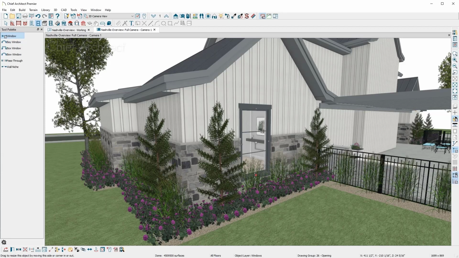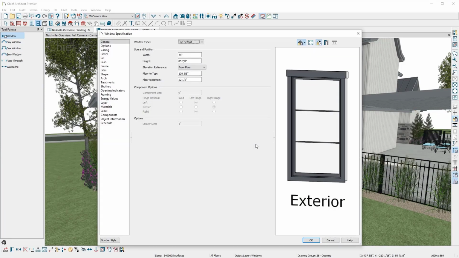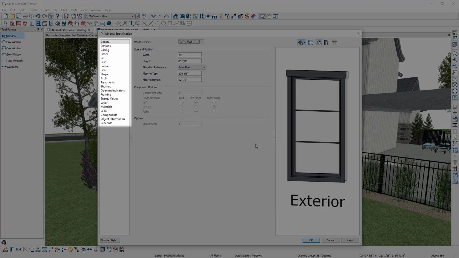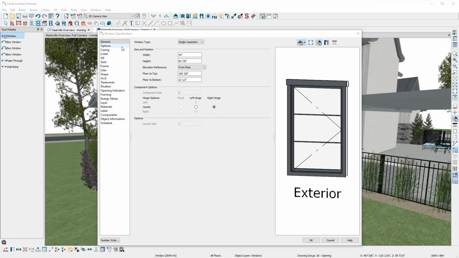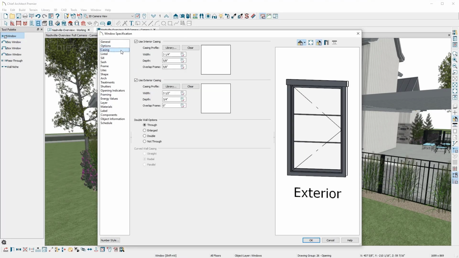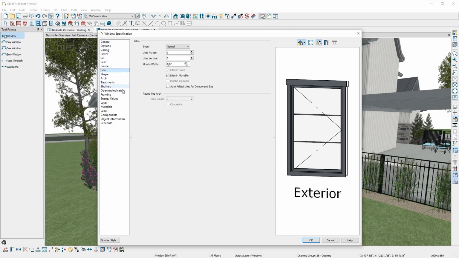Every architectural object placed contains a significant amount of information that can be specified. Let's double-click on this window and take a closer look. Notice all the panels that are available to customize the window: window types, dimensions, window options, casing, lights, framing, energy values, and several others.